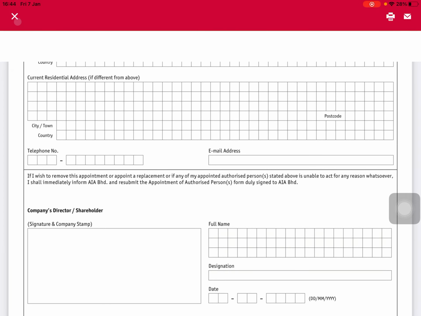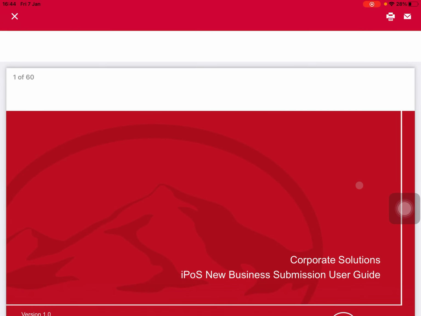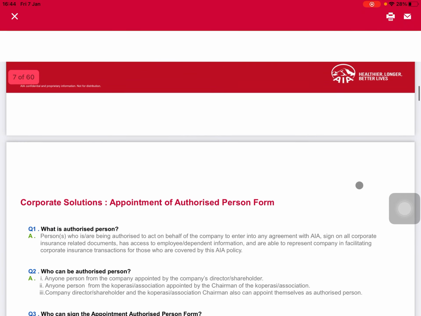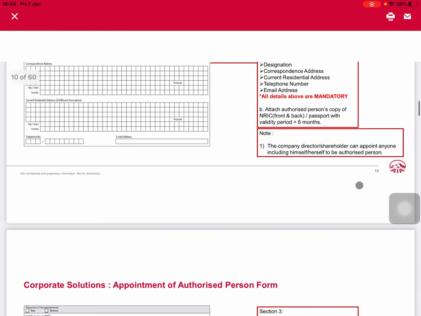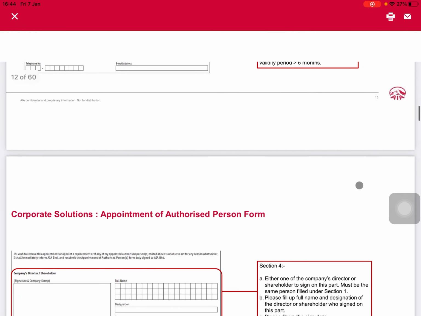And lastly, there is a checklist here which you can refer to for the documents required and how to fill up the authorized person form, the CDD form, and so on. You can email a copy to yourself for easier reference. Okay, so that's it about your resources center.